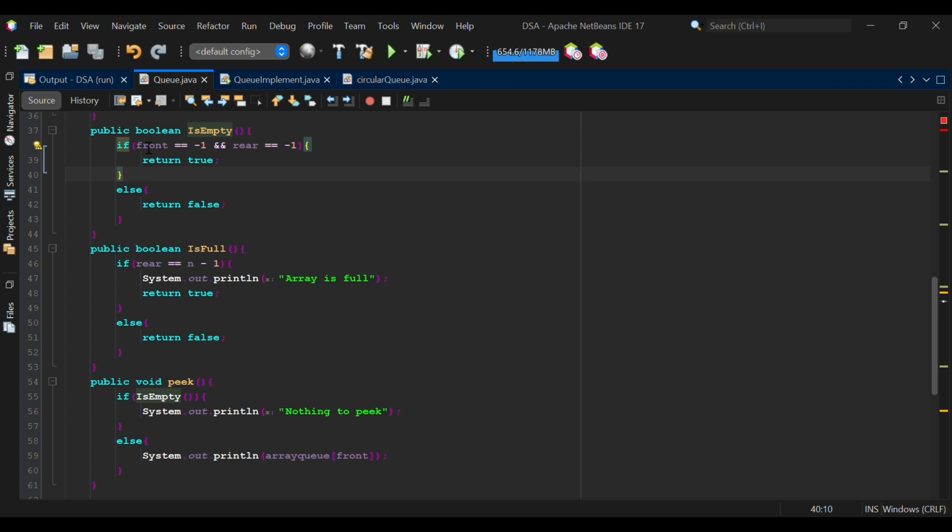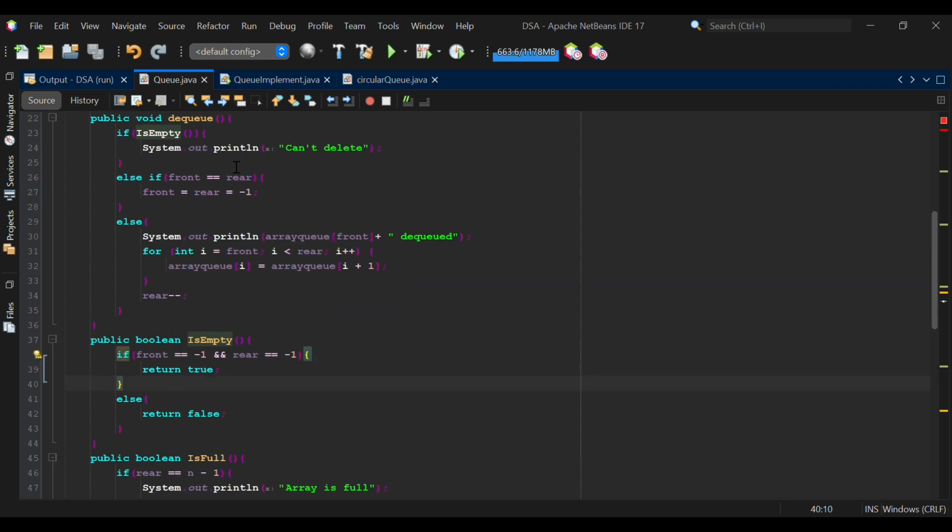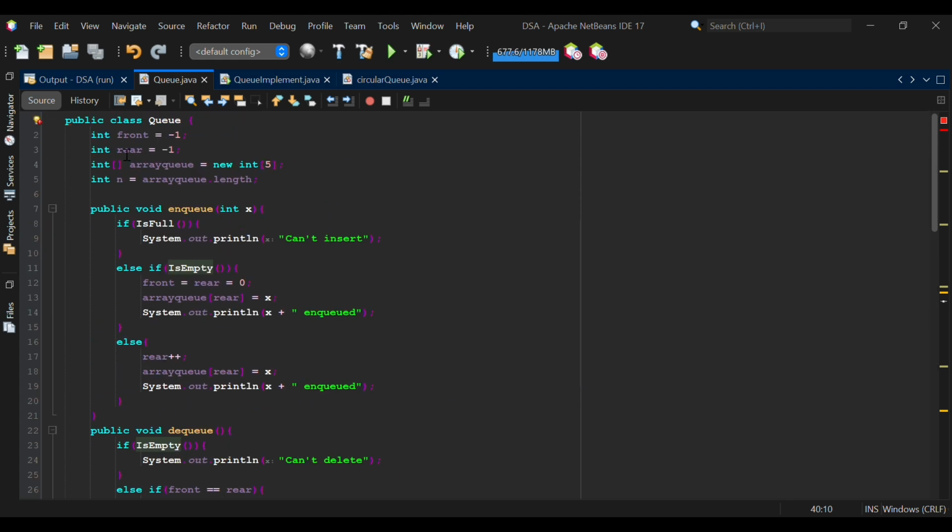Here we have checked it using an if condition. If the front and rear variables are both equal to -1 at the same time, it returns true, which means the queue is empty. You can see here we have initialized these front and rear variables to -1. This indicates that the queue doesn't have a single element inside it, which means it is empty.